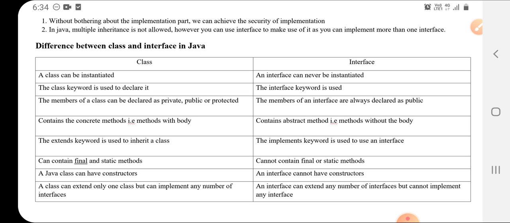The next one: a Java class can have constructors and an interface cannot have constructors. Right? So in a Java class we can use constructors, but in an interface we cannot use constructors. A class can extend only one class but implement any number of interfaces. An interface can extend any number of interfaces but cannot implement any interface. Right? An interface cannot implement anything; it can only extend.